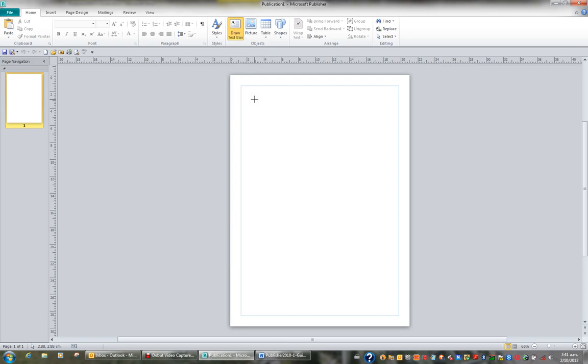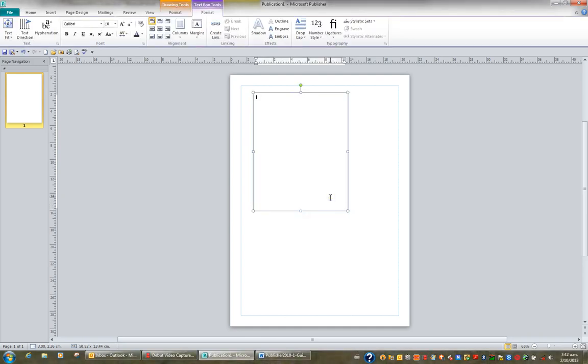I'm going to click the Draw Text Box button. As I move my mouse now towards the page, you can see I have a thin black cross, and as I drag, I can create a text box. Now I have a box to contain my text, and I can type the text "Hello."